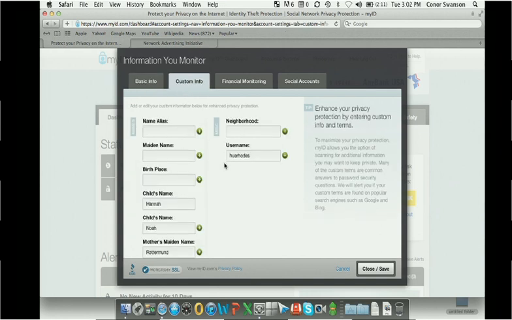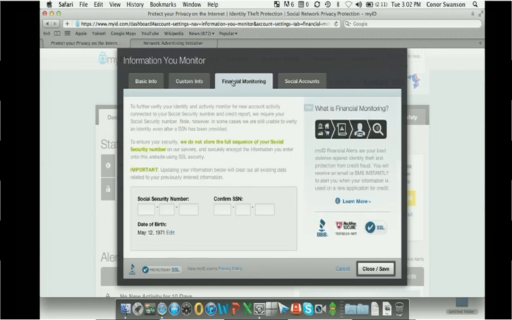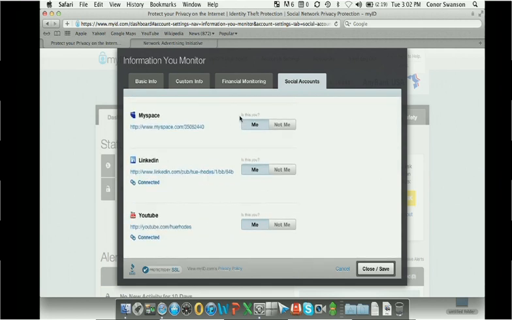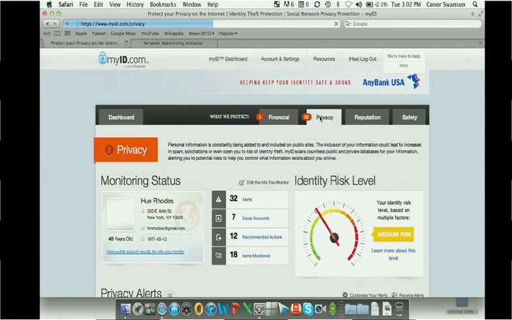I can put in other information here. I've put in my wife's name and my children's name that I want monitored. If I want financial identity protection, I can put in my social security number. I can also monitor social networks like LinkedIn and Facebook. MyID.com takes all that information and runs an initial audit of my online privacy. Let's look at the results under the Privacy tab.